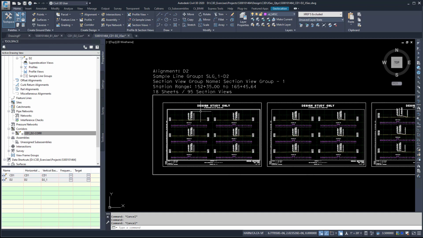And so these were two demonstrations of what is possible using the Civil 3D Data Shortcut API.